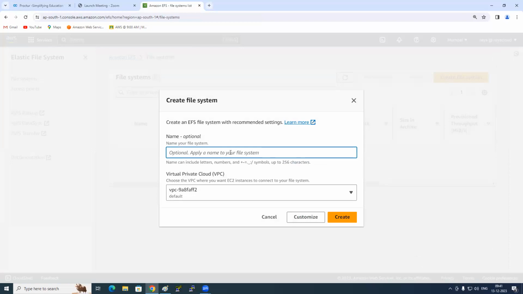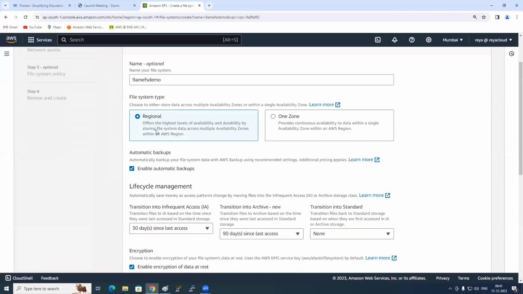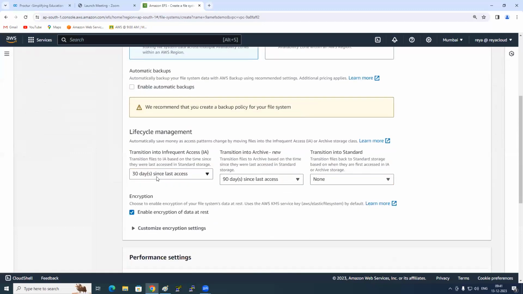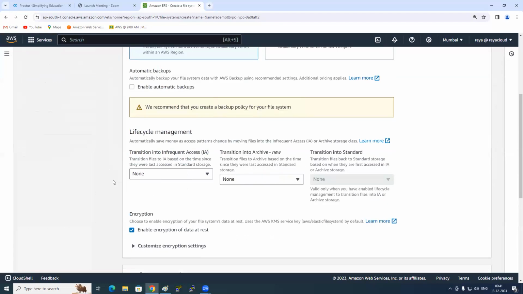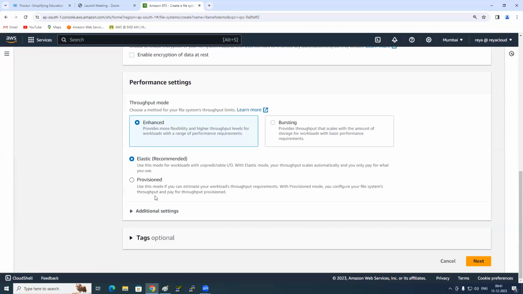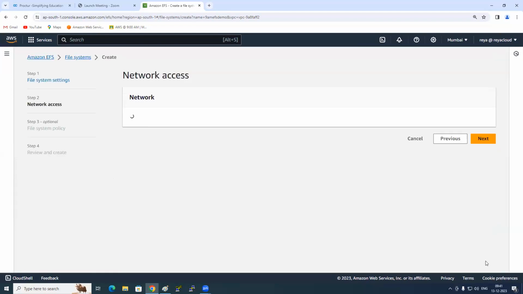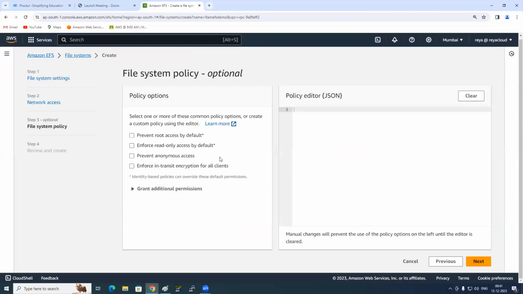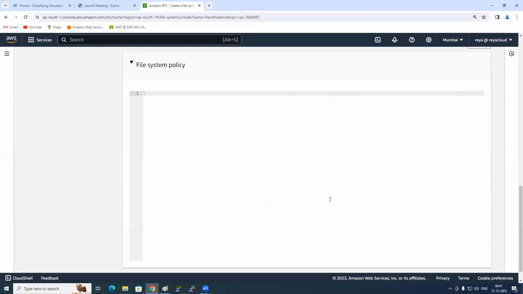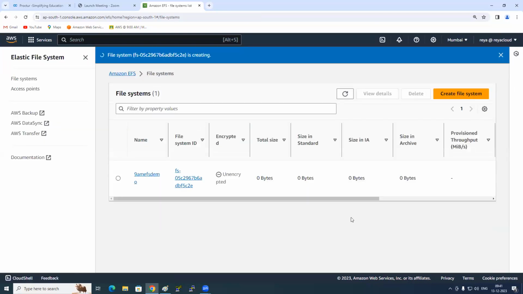Name: 9 a.m. EFS demo. Create. More. Okay. Customize. File system. Automatic backups. Uncheck. Lifecycle management. But in real time, can you select it? Encryption. Do I need to do any changes here? Click on. Here, which one do I need to remove? Next. Do I need to select anything? Next. And then create. Okay. So now you know how to create the EFS.